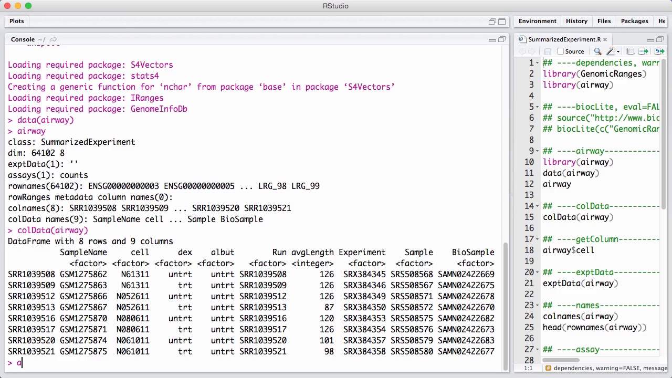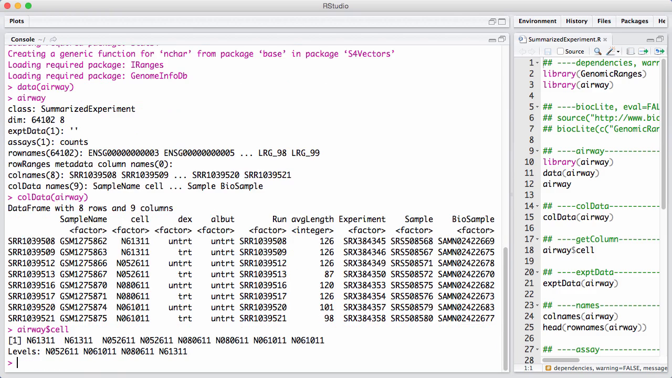We can get a column like for expression set by using the dollar operator. So I can say airway$cell and get back that specific column. As for expression set, this is highly useful.